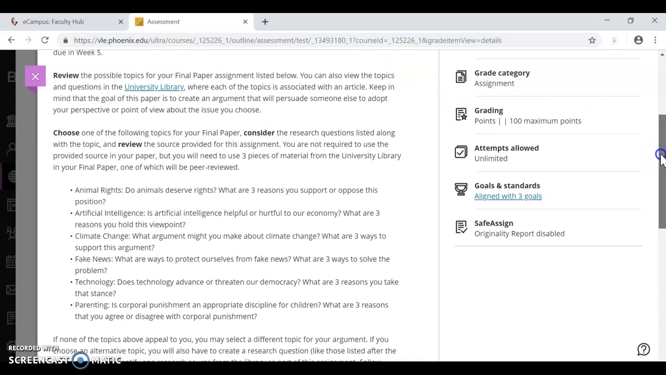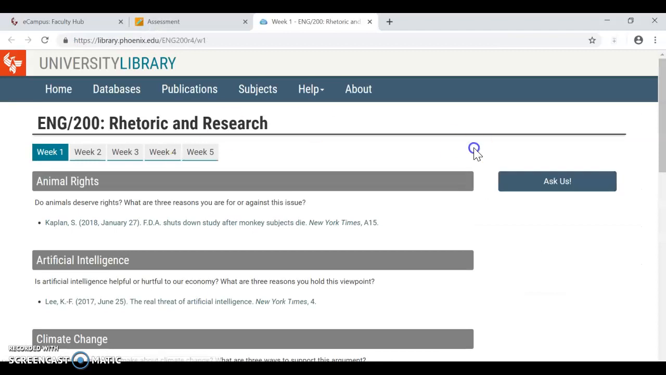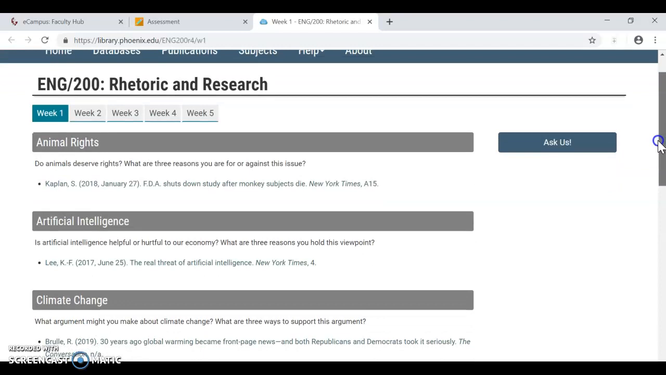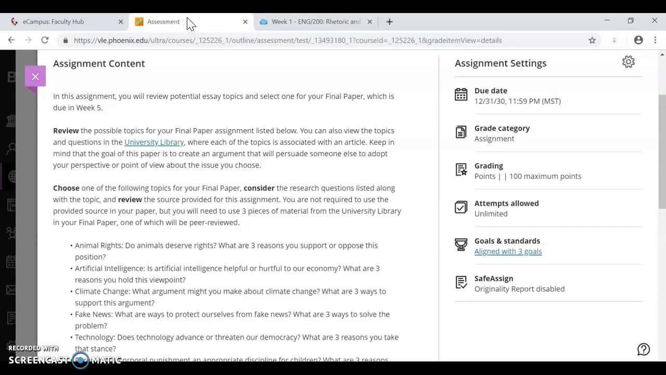And in this list, along with the topics, are research questions that correspond to each topic. The assignment directions ask you to not only pick a topic, but to click on this link that says University Library so that you can review an article related to that topic. So you're going to pick a topic and review the article that is related to that topic before you answer the questions.